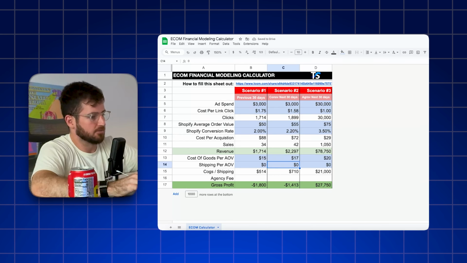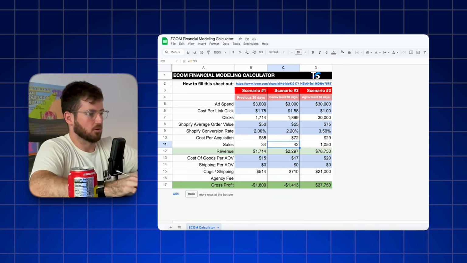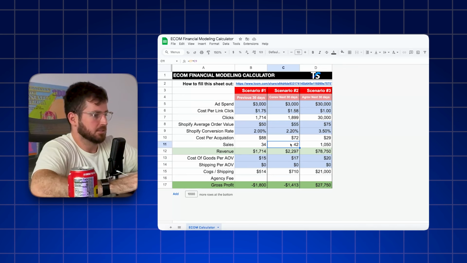And then cost of goods per AOV will just slightly go up due to that right there, 50 to 55. Cost of goods will go up just because we're probably also doing upsells and stuff. We have other products now. In this particular case right here, we're still negative.